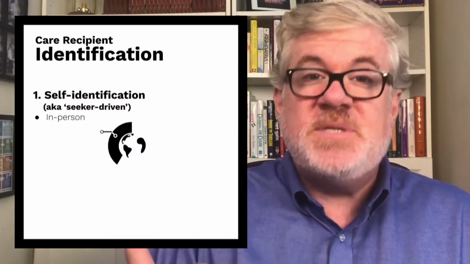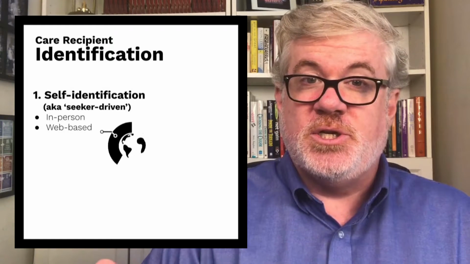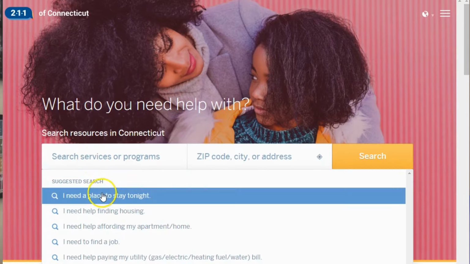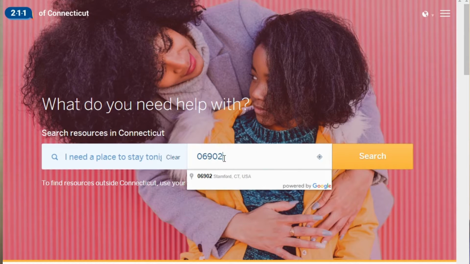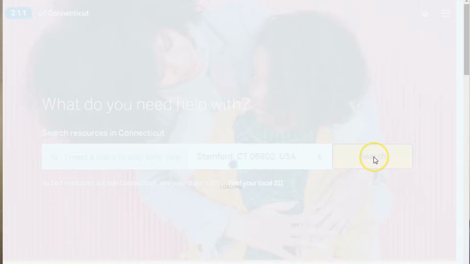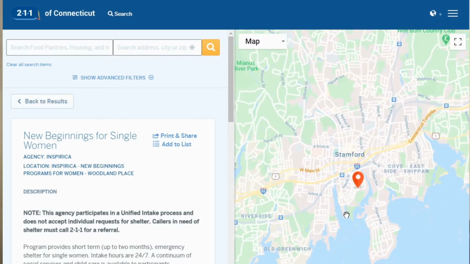Some programs have a website where the general public can interact with the search. Many 211 programs like Connecticut 211 and Hartford do a great job with this. Anyone can come to a website and search for programs that offer services they need and set up accounts for themselves if they wish to later.